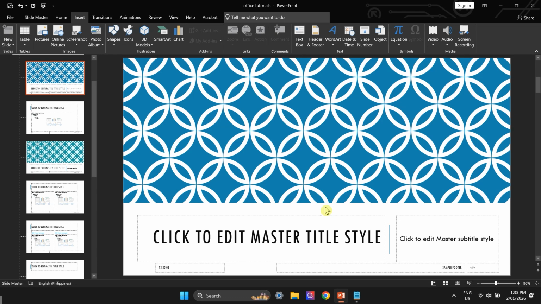Then that's how easy you can change the footer in PowerPoint on your Microsoft computer.